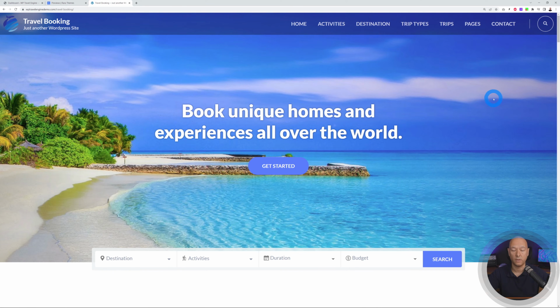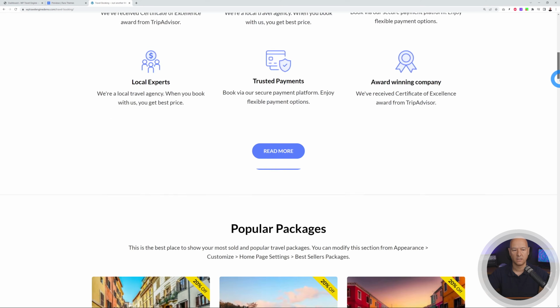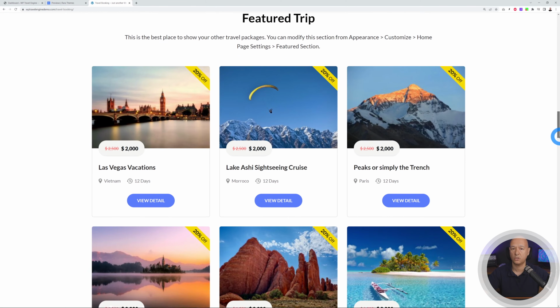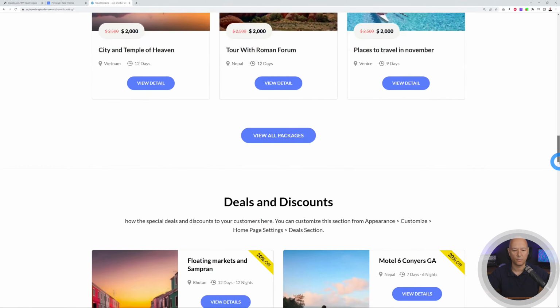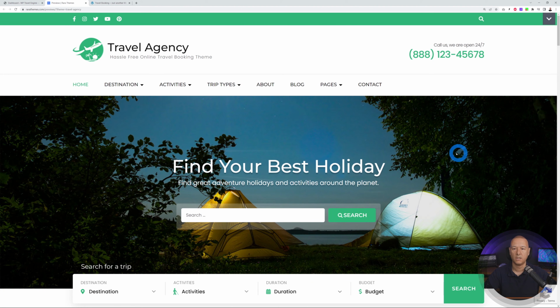Both of them are fully compatible with WP Travel Engine, fully optimized for this plugin. And as you can see, they both look very professional indeed. So it's just a matter of choice and preferences. Perhaps you would prefer this one over this one. It doesn't really matter. Again, as I said, they're both fully compatible with WP Travel Engine.